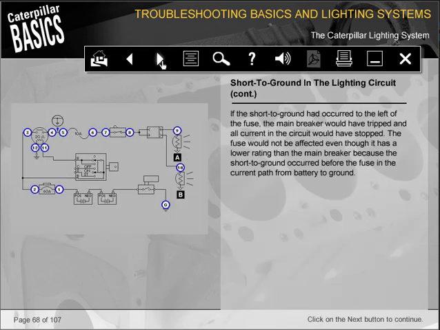If the short to ground had occurred to the left of the fuse, the main breaker would have tripped and all current in the circuit would have stopped. The fuse would not be affected even though it has a lower rating than the main breaker because the short to ground occurred before the fuse in the current path from battery to ground.